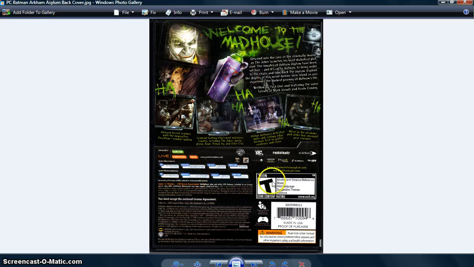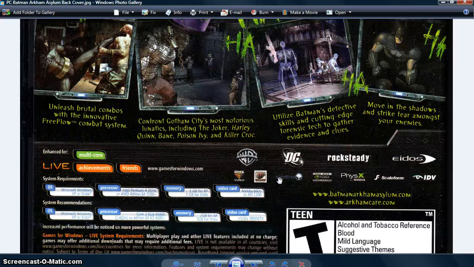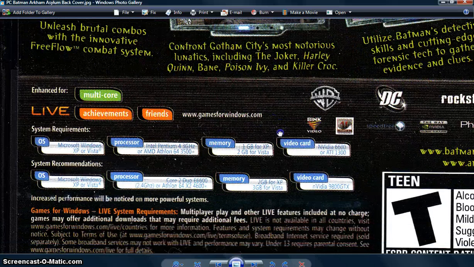Obviously it's quite a scary game and only recommended for teenagers, so please, if you're not a teenager, don't play the game. But if I go right down and look at these over here on the game, you can see the system requirements. So like I said earlier, this is what your computer needs to have in order to run.